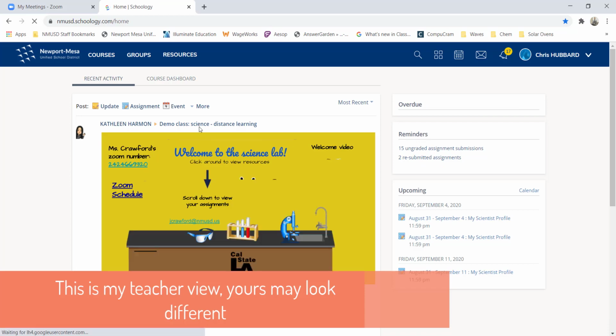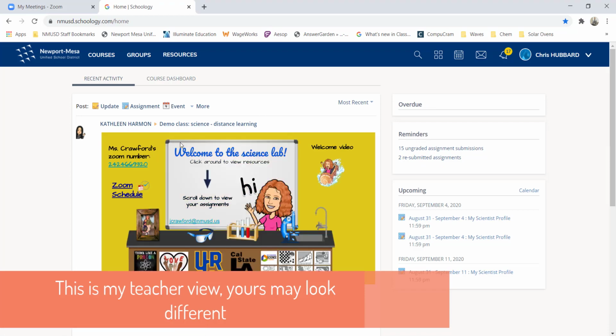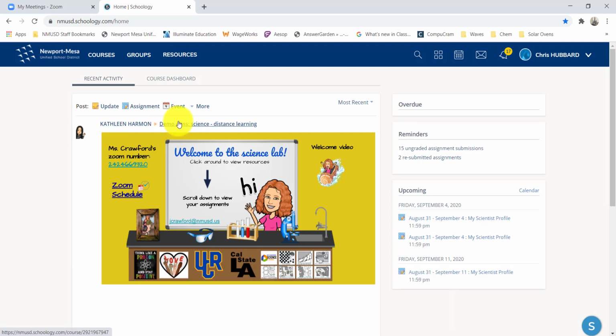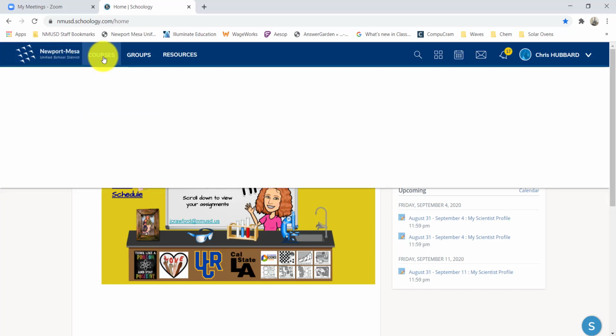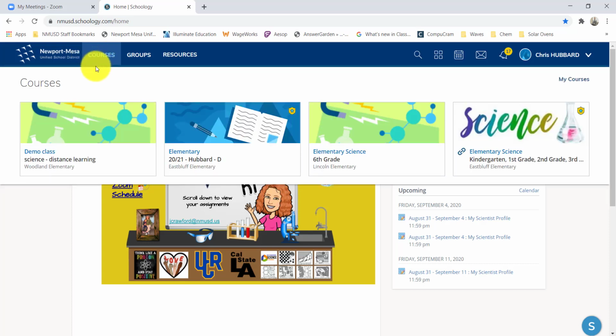Now, again, this is going to look a little bit different for everyone because what you're seeing is going to be different. Right now I am in Mrs. Harmon's class as a student. So what it is showing is the way it would look to a student that was also in Mrs. Harmon's demo class for science. Now, one of the first places you're going to want to start is right here in this tab that says Courses. And we're going to hit this drop down and it's going to show you all of the courses that you are enrolled in or that you have access to.